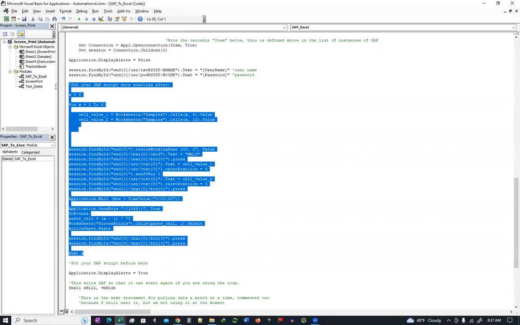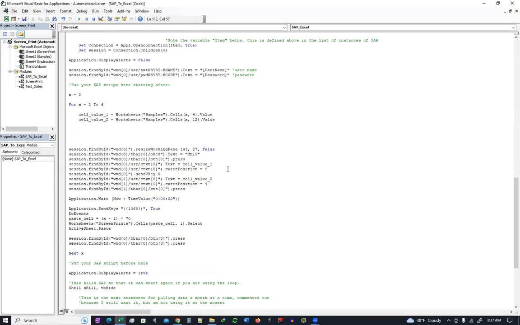So this is a section where we pasted code. Now, in the recording that I have in my training on my blog, it shows how I went into MB51 and did some work.